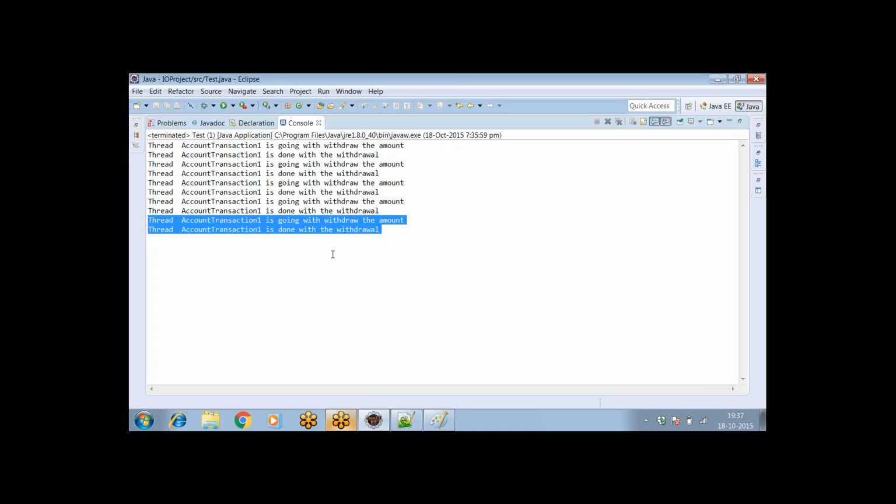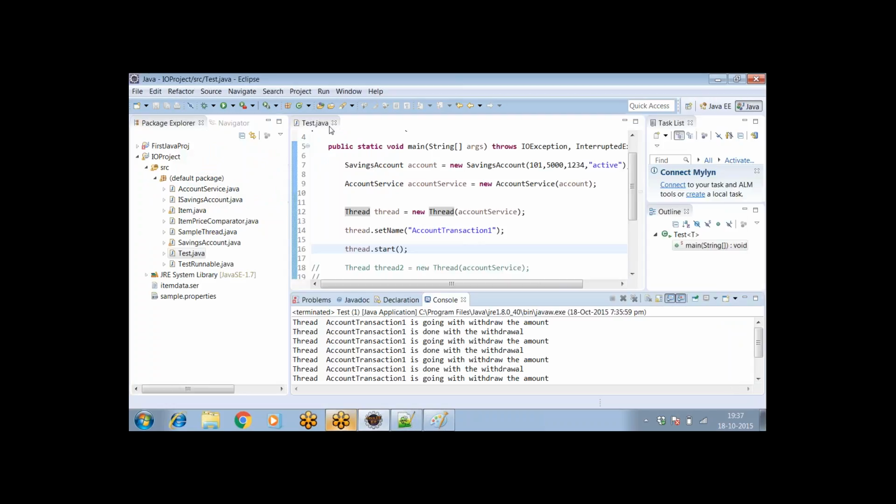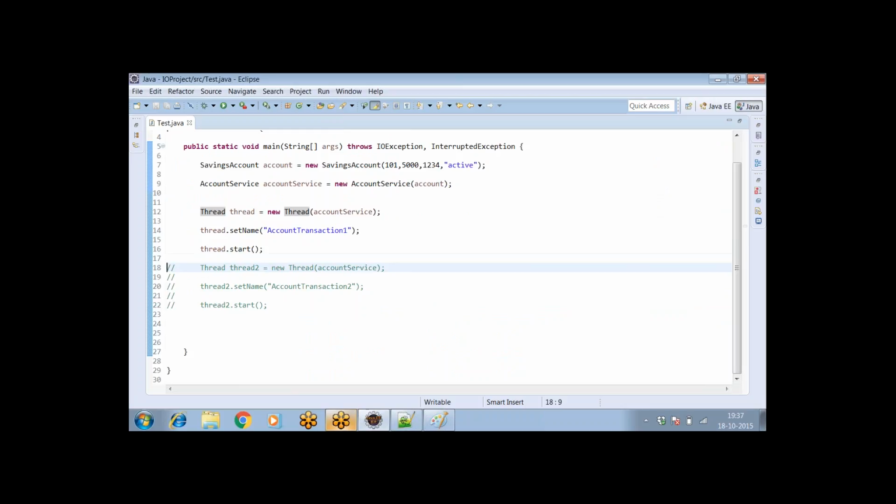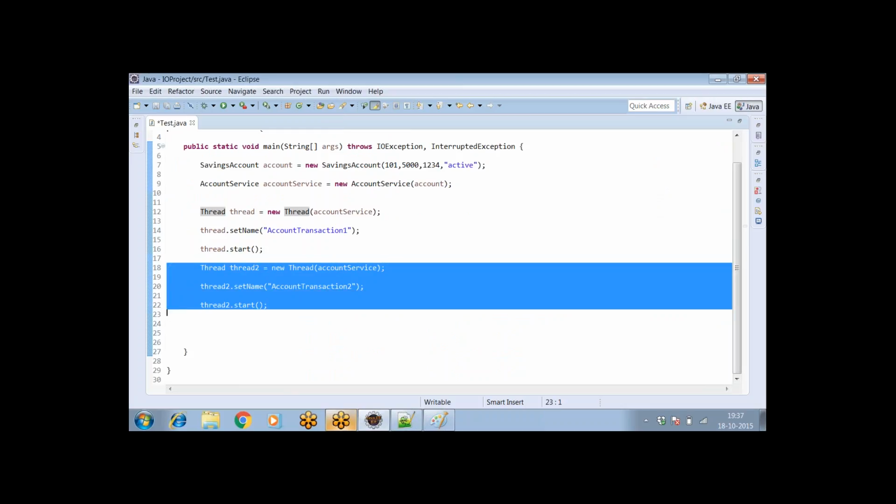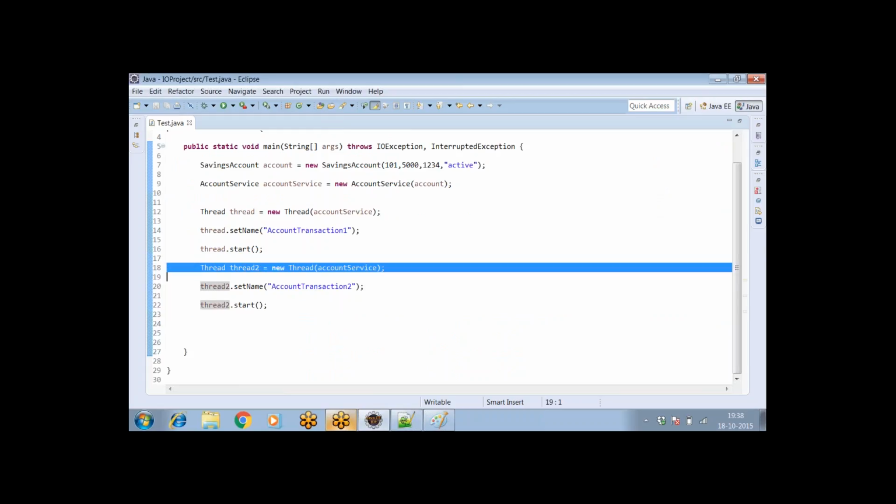Now let's introduce another thread. See, the second thread here, and to this thread also we are trying to assign the same task. So it has to execute the withdraw method 5 times. Each time it is supposed to withdraw 1000.